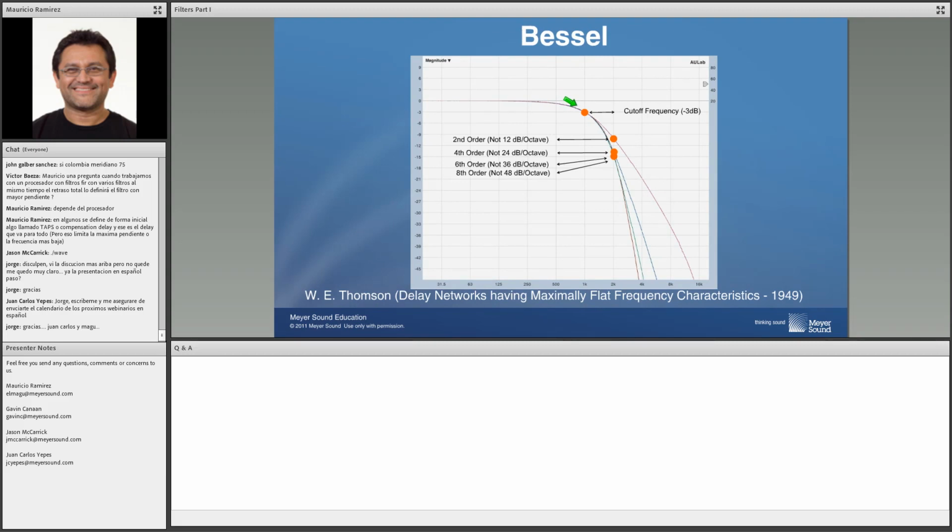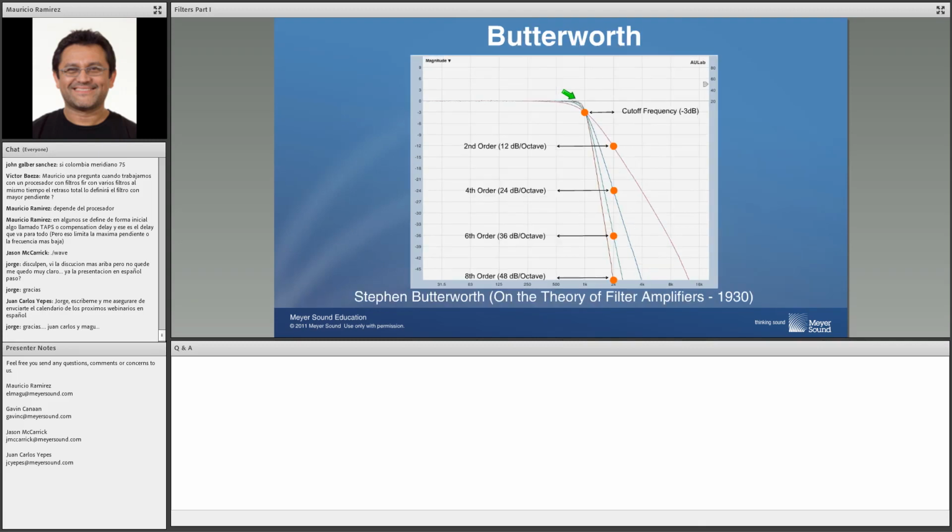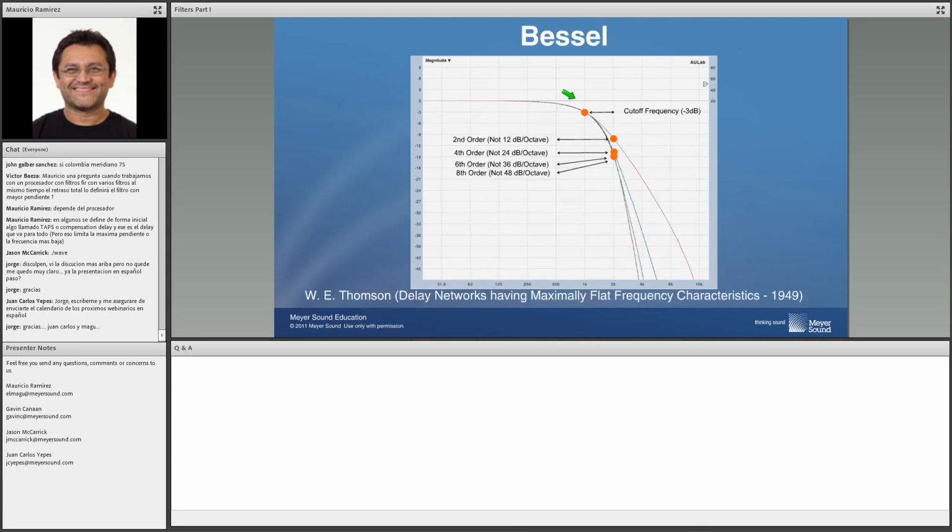But Bessel has something very, very particular, and it is this. If I go 1 octave beyond the cutoff frequency, the second order filter is not 12 dB, it's around 9. The fourth order filter is not 24 dB, it's around -15. The eighth order filter is not 48 dB, but it is around -16 decibels. So as you can see, Bessel is not matching the attenuation that we expect after the crossover point.